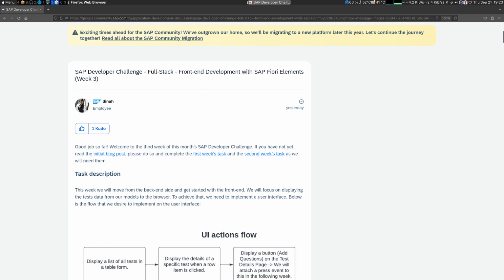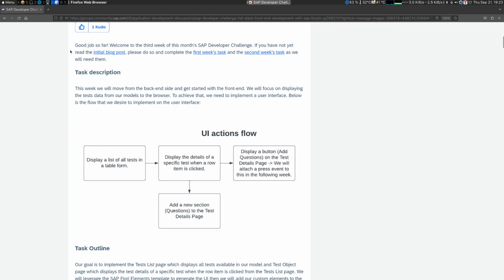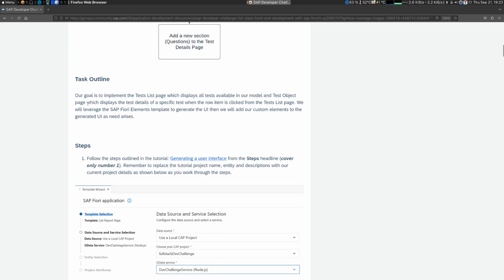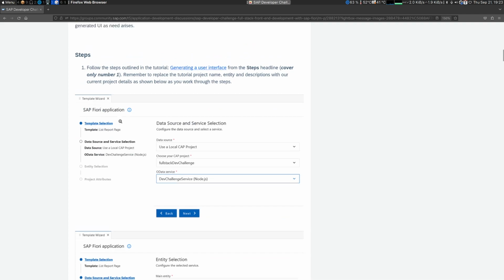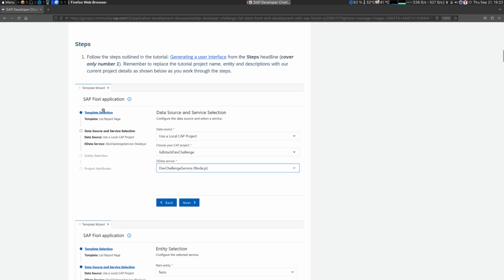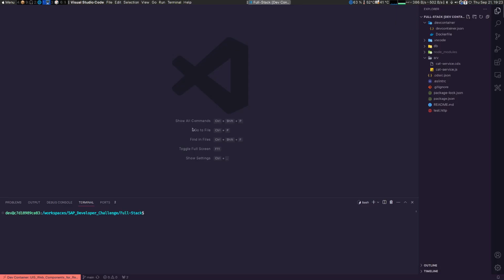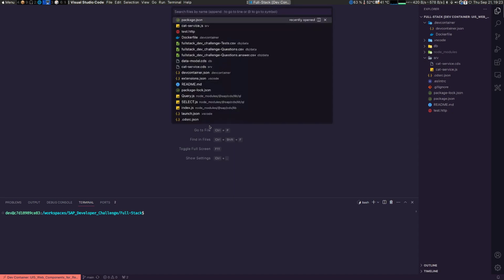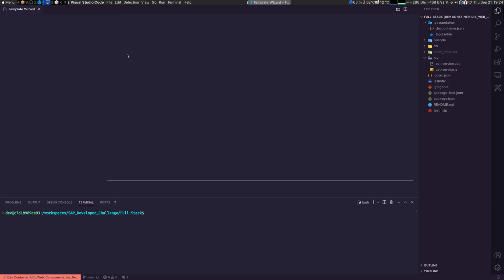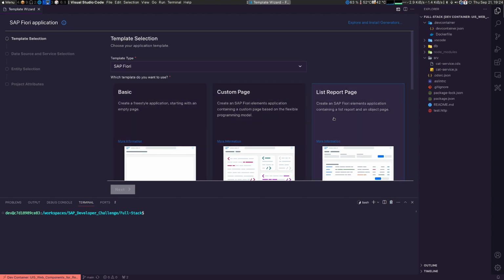So we arrived to week 3 and finally on the front end part. You can read more about what we are going to do. Right now, I'm just going to do the steps they want us to do. You just need to follow this, but if you want to follow me, you can too. So let's open the application generator.